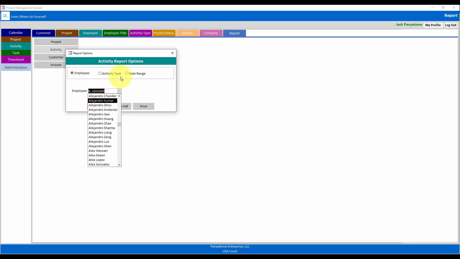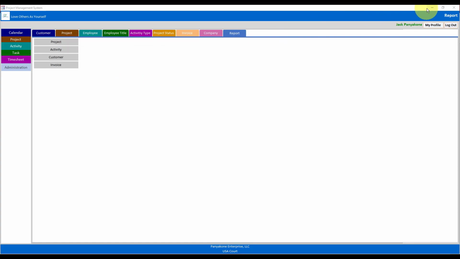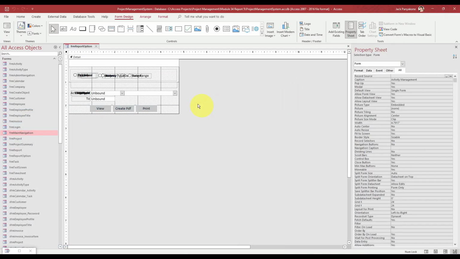Before we start doing this report, let me show you how to limit these employees to activities only. Alright, let's go to a design view. I'm going to minimize this instead of close it out. Let's take a look at CBO employee.